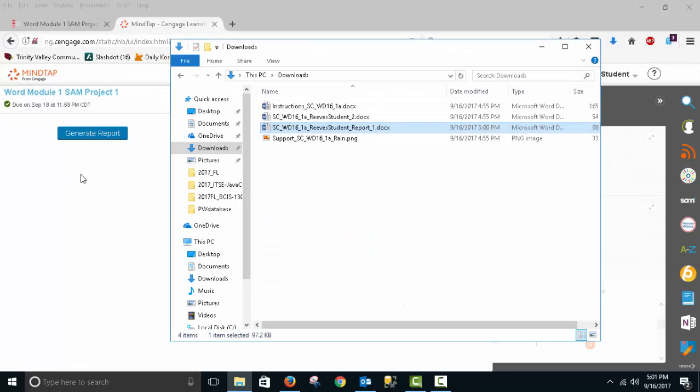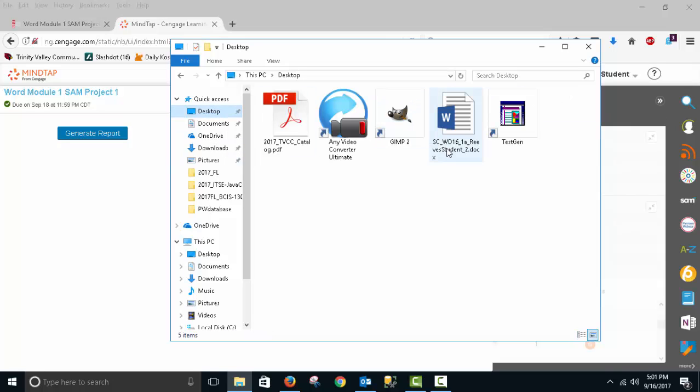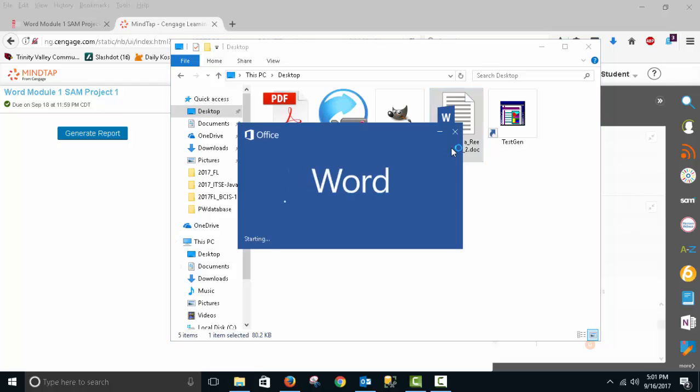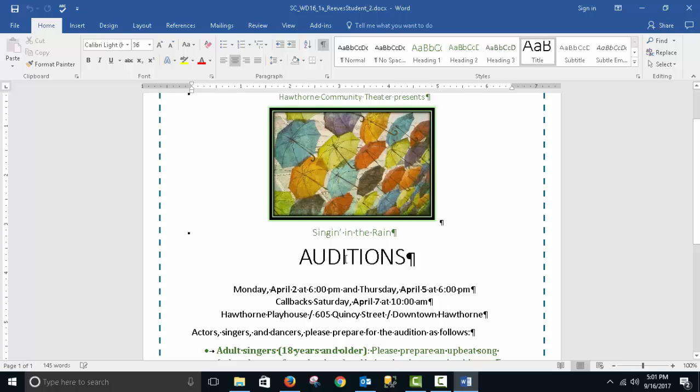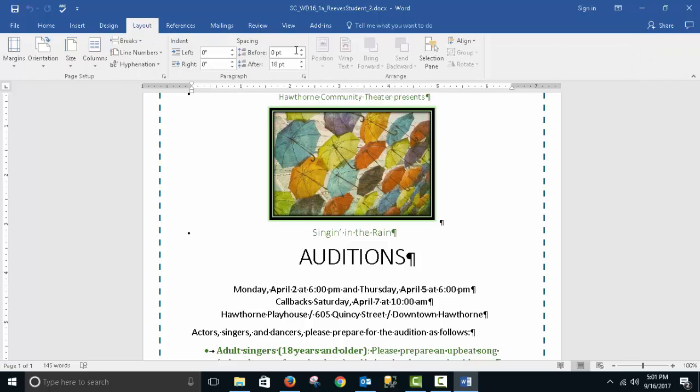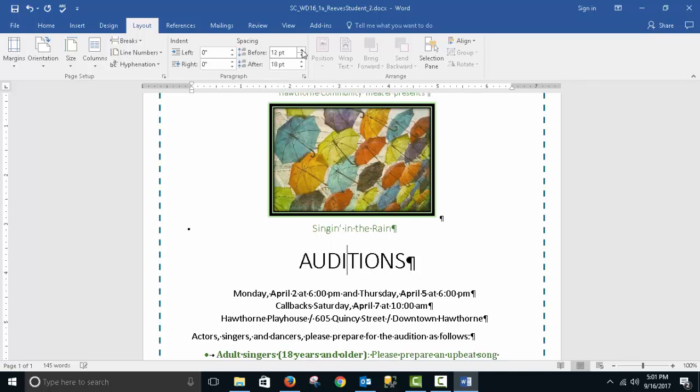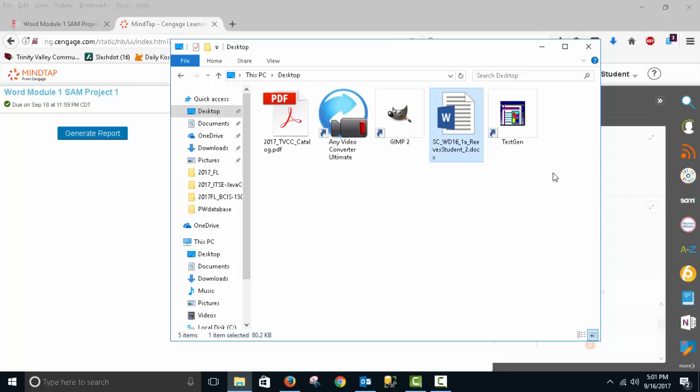I'm going to go back to my file, which is on the desktop. I'm going to open it. I'm going to go down to the paragraph that's got the word auditions. I'm going to put my cursor in there so I'm in that paragraph. I'm going to click on the Layout tab, and I'm going to change the spacing before it to 12 points. I'm going to save my file. Then I'm going to close it. It's always best to close a file before you submit it.